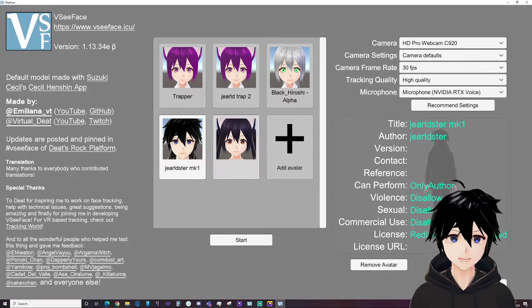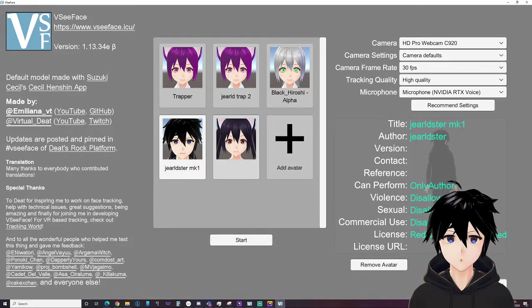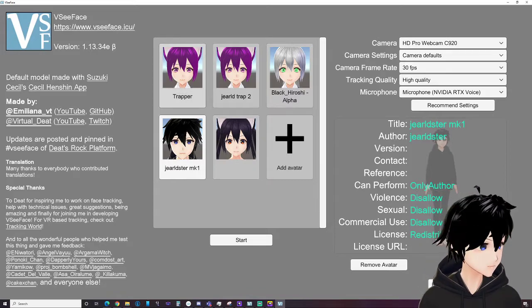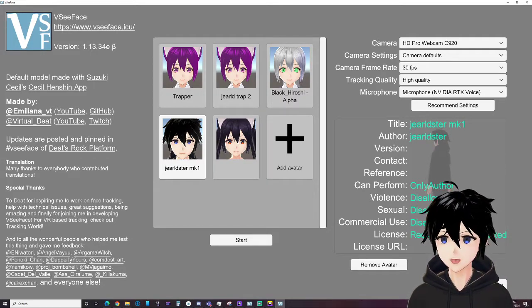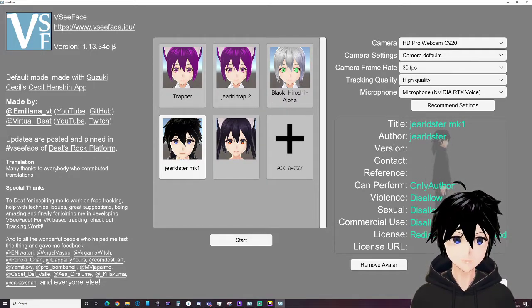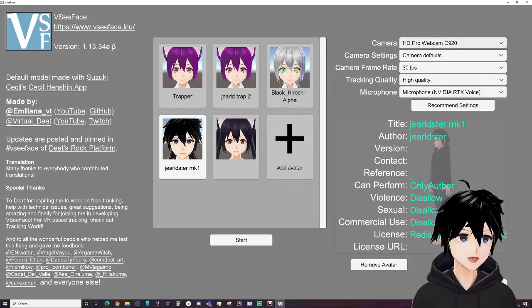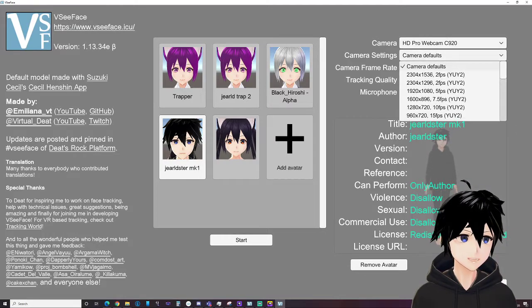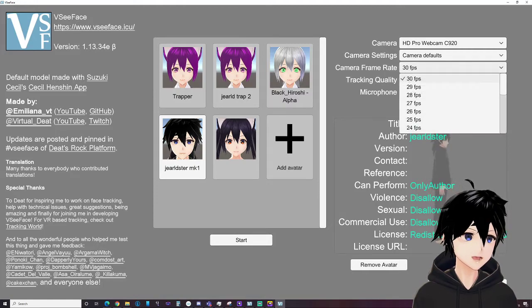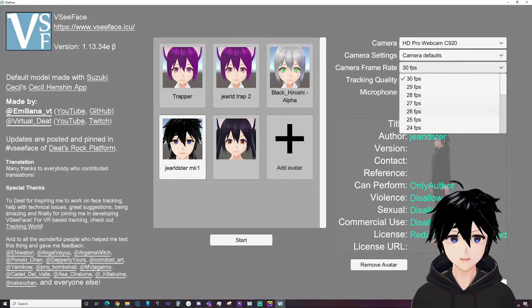Normally it shows up here. I might... Oh, it might be this one. Okay, yeah, that's why it's not showing up here. I think it might be one we've already got loaded. But typically it will show up here. You'll click it. You'll choose your webcam here. Camera settings, default, blah, blah, blah. Leave that on default.